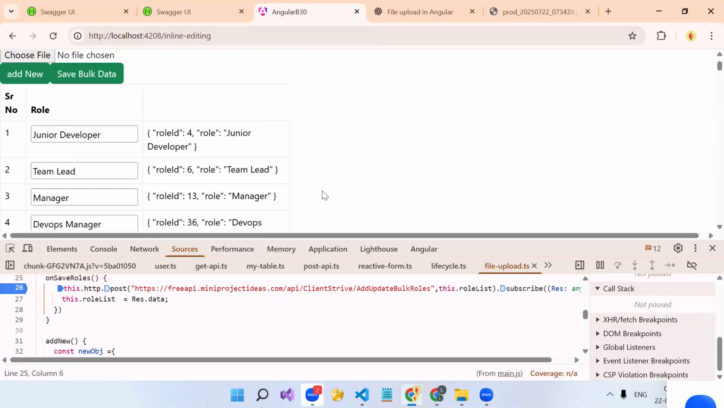So you upload a file. That's it. From our side, what we do, we upload a file. Then API people will read that file and then it will insert the data into the table. Clear? Totally handled by the backend developer.